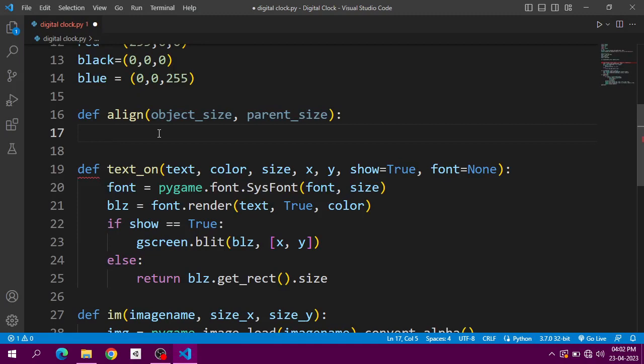Suppose screen size is 10 and object size is 4, the difference between them is 6. Divide 6 by 2, that is 3. That means at coordinate 3, you will get the perfect central coordinate for your object to be placed. If you place a 4 unit object at coordinate 3, it will have 3 more units on the right side. So it will be perfectly in the center. Okay, so same thing I am going to do here.